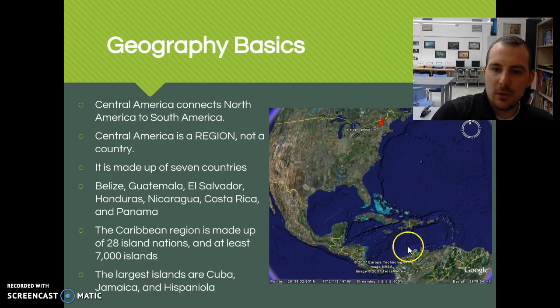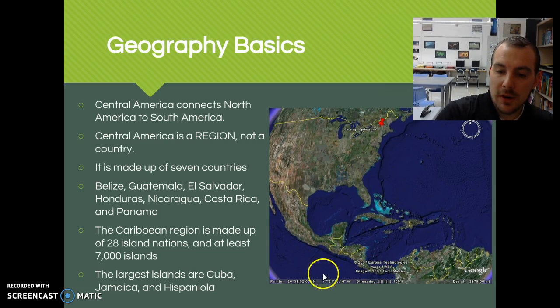So here are the basics, and we got Google Earth pulled up over here just so you can see the area that we are talking about. Here's our old friend Mexico that we've just finished studying, and the area we are talking about is right here. I'm making a circle right around it. That is Central America and the Caribbean. Central America obviously connects North America to South America. If you were to say what continent is it on, it actually is on North America, even though it connects to South. It is a region, not a country. And Central America itself is right here.